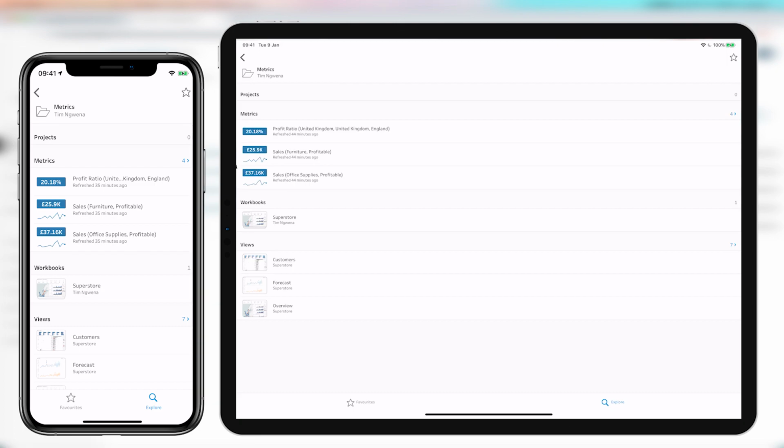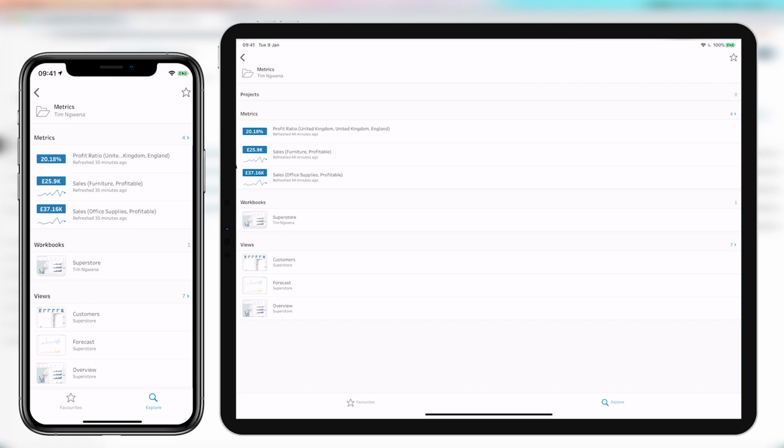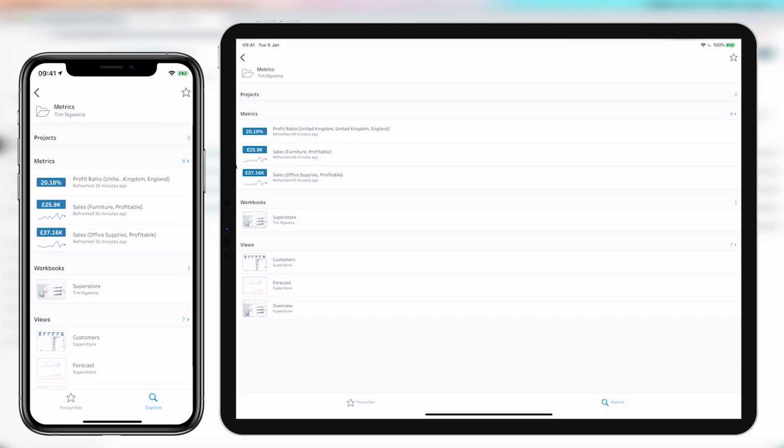Now, when you go into a project on the mobile version of Tableau, you'll notice that it breaks it down by the different content type. So I have the project. There's no project inside of this particular project, so I have zero. Then I have metrics, workbooks, and views. Now, my views are coincidentally in my workbook, and my metrics are also linked to this one workbook. So this just gives you some idea of how the hierarchy works.